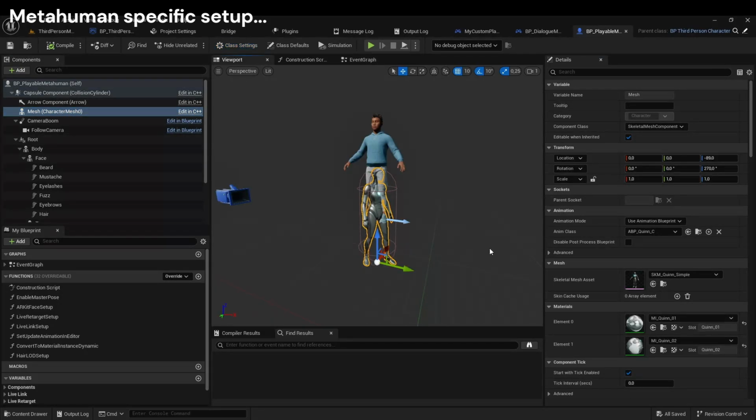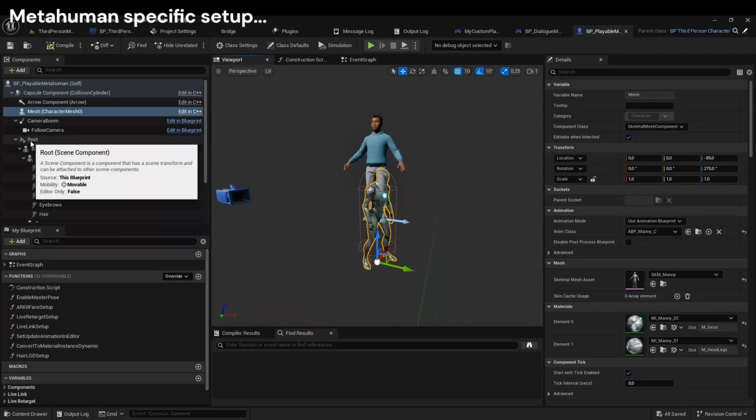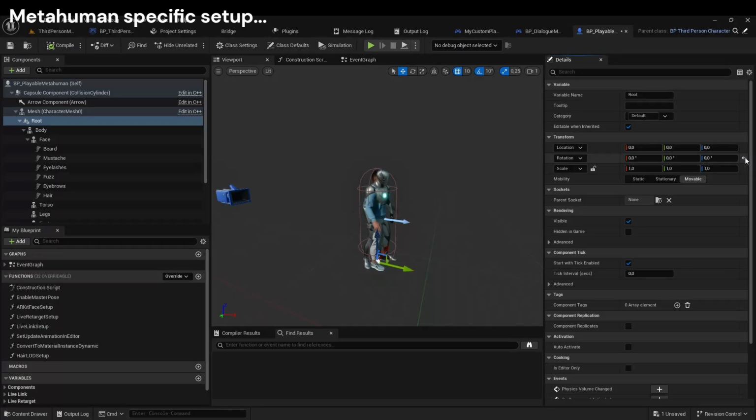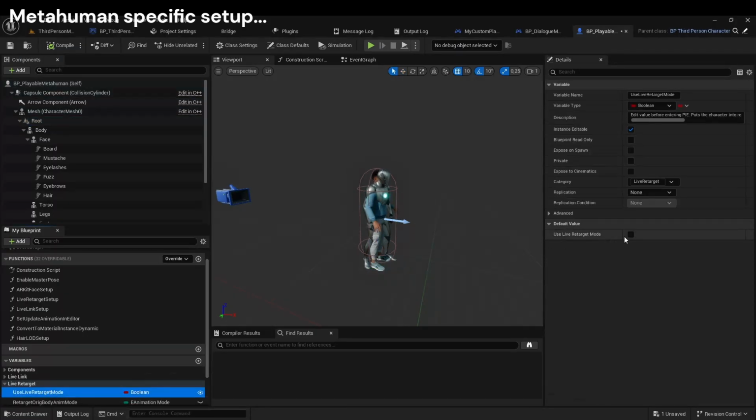Select the Mesh component. Change it to SKM Manny. Set the Anim class to ABP Manny. Drag and drop the root component into the Mesh component. Reset the root location and rotation. Select Use Livery Target Mode and set it to True.